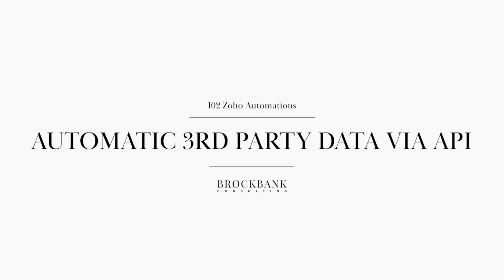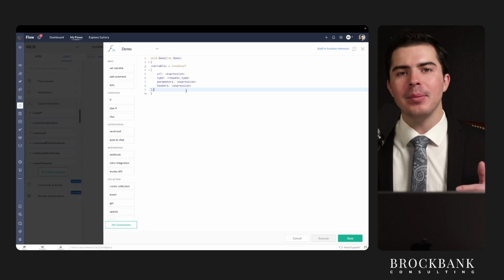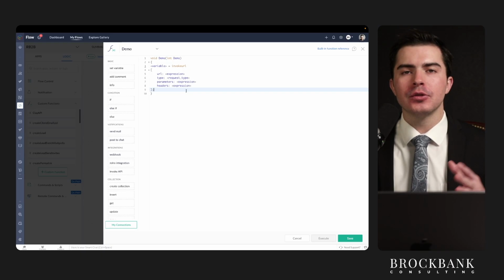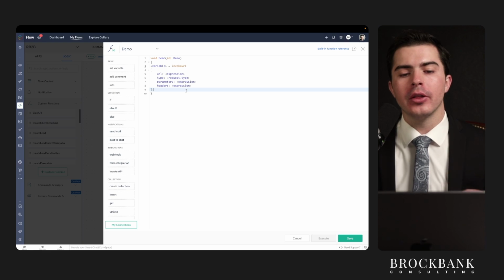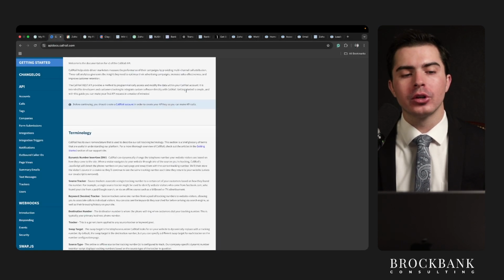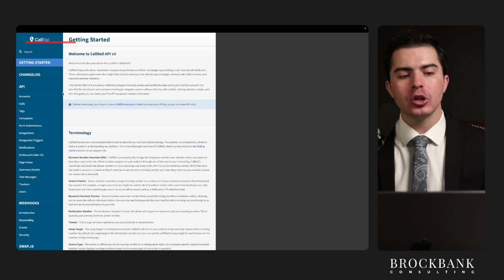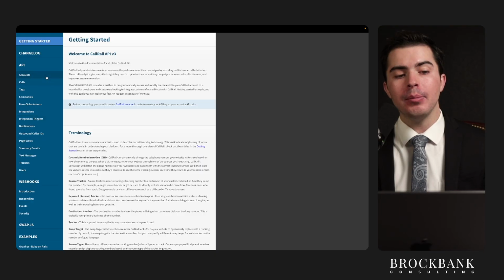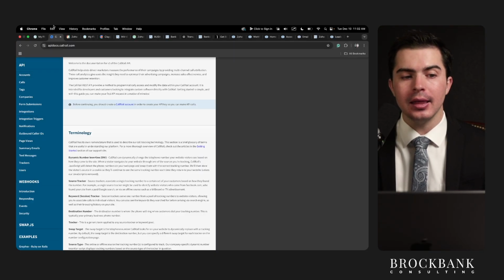Automatic third-party integration push via API. So an API just stands for Application Programming Interface. It's what allows you to make a custom integration and talk to another application or platform. For example, we've got CallRail. CallRail has API documentation. API documentation typically looks like this.